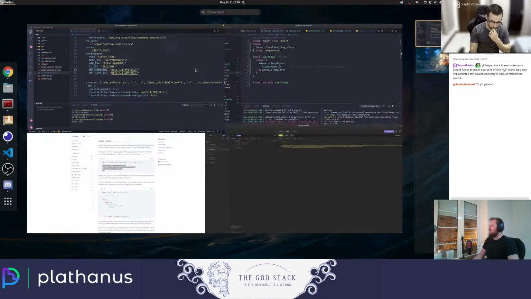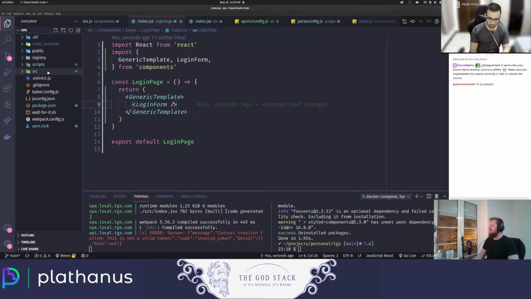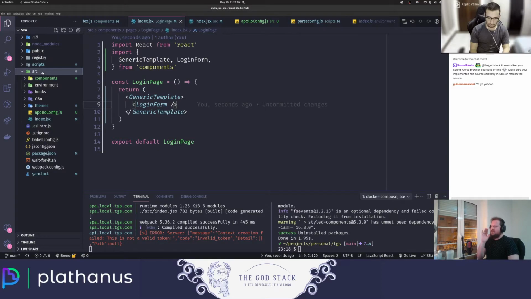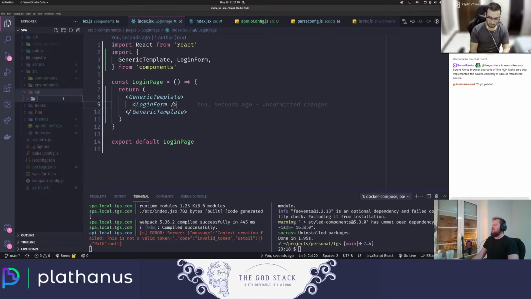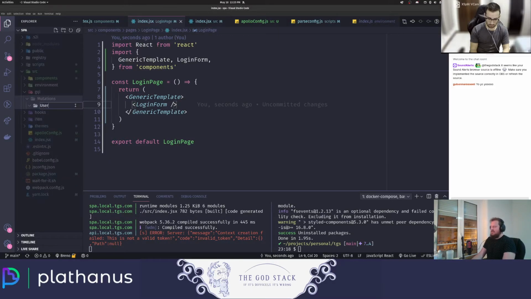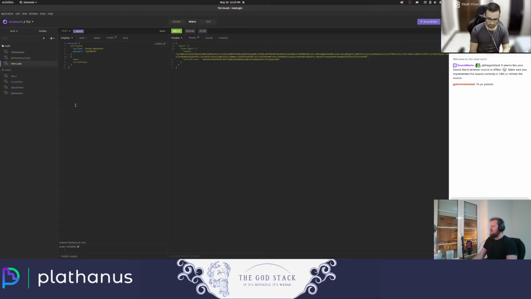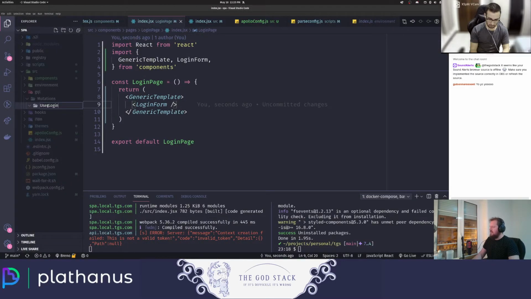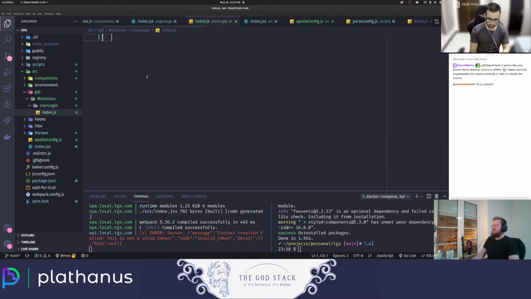So I will create a folder inside the source folder. Let's create a new folder called GraphQL. Oh, not GraphQL, GQL. Perfect. So let's create a folder that's going to have all the mutations. And inside this folder, let's do the user login. Let me just check if it's user login. Let's copy it from here, user login, and a new file that's going to be index.js.